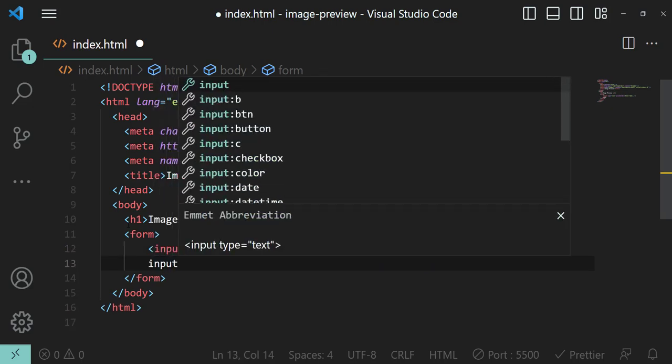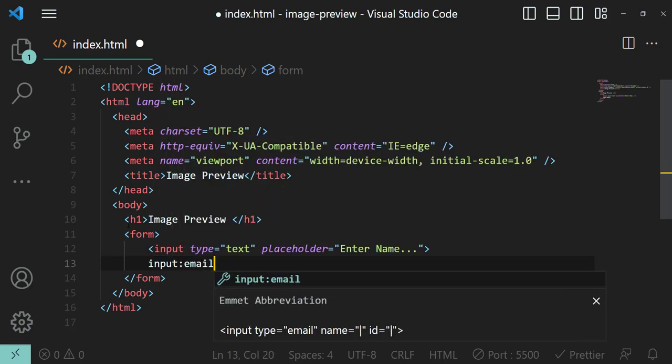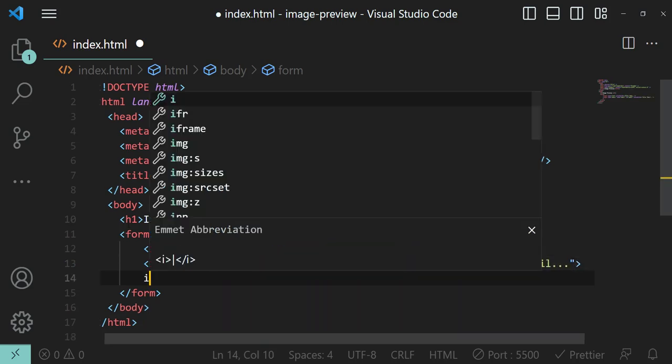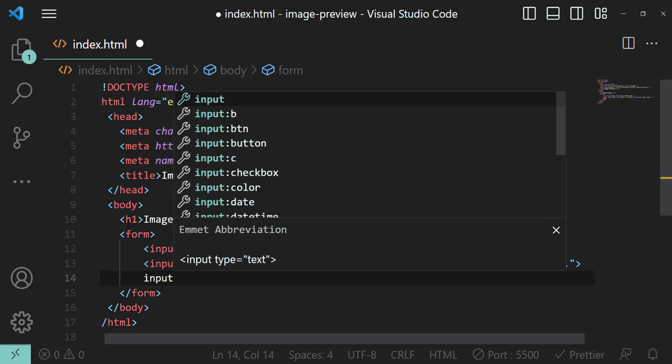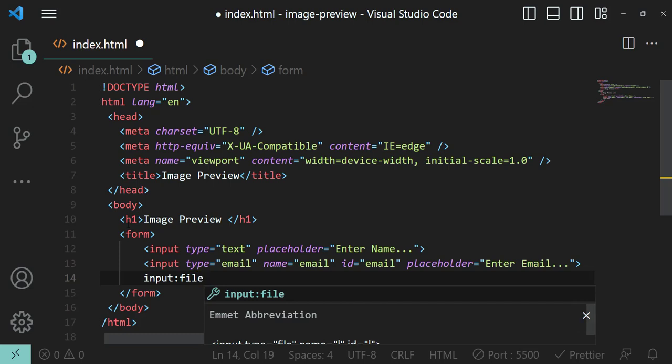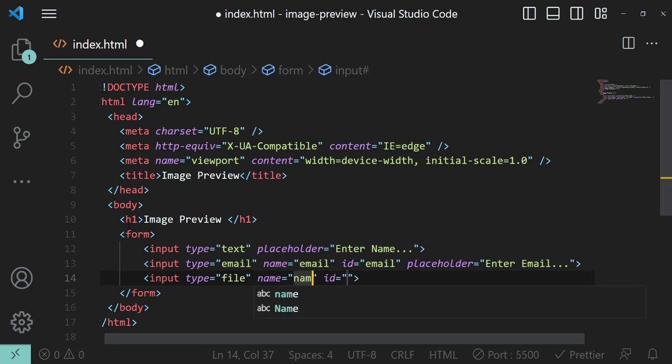Then let's put another input field for email. Let's give it name email as well, and placeholder. Now this is the only input field which is mandatory to upload a form. So we have to create an input field of type file. Let's give it a name. Let's make it file and ID file as well.